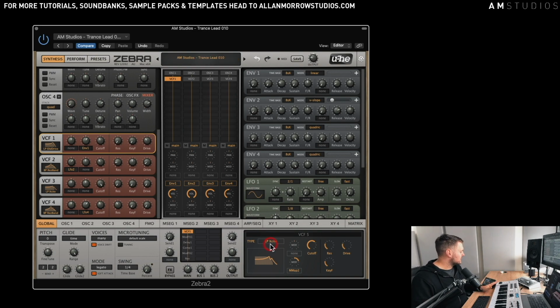Why do I keep going to say that? Zebra 2. You can obviously change it and mess around, but I quite like this. It gives a bit of brightness to it. That's set to that. It's got a bit of resonance to it, a little bit of drive, and again, a little bit of key follow.